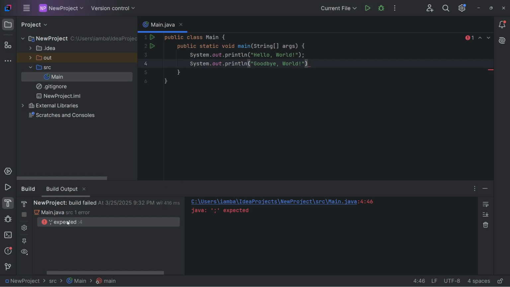Let's see what happens. So I'm gonna experience my first error here, right? It's saying, hey, we expected to see a semicolon at the end of line 4 here. So that's what it's telling you. It says you can actually click on this link here. It'll take you straight to that line of code.